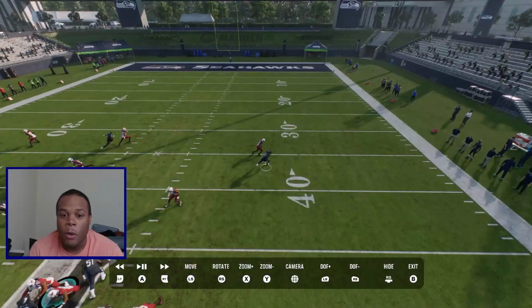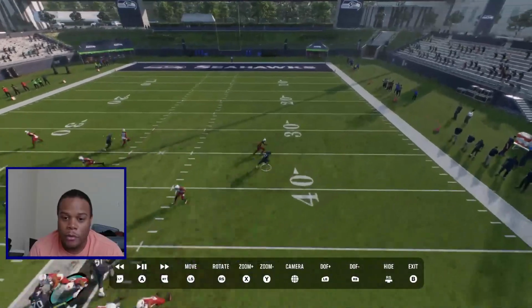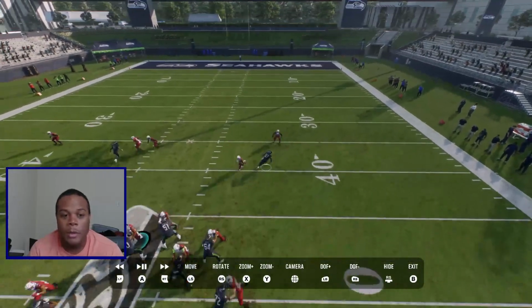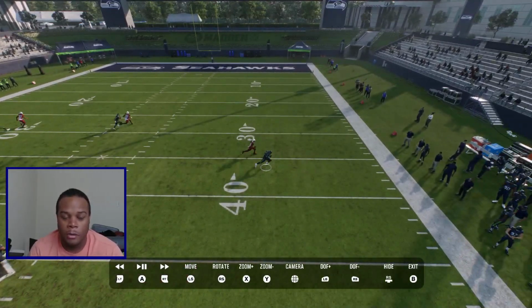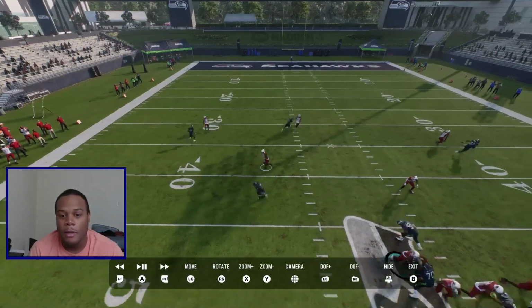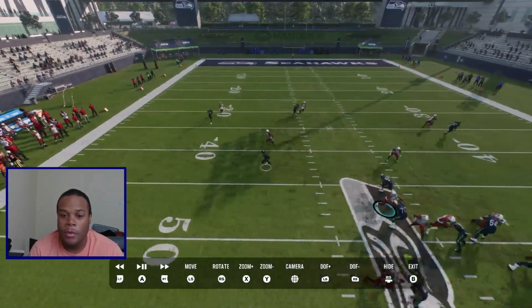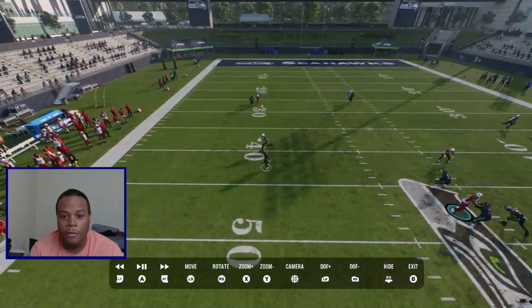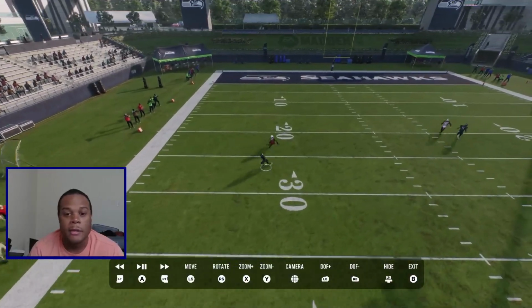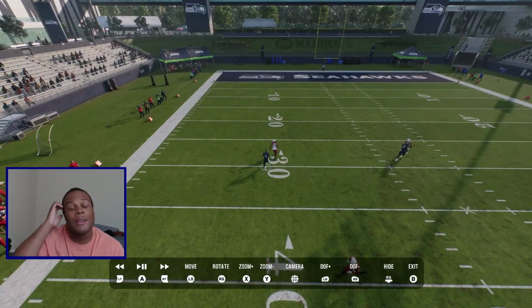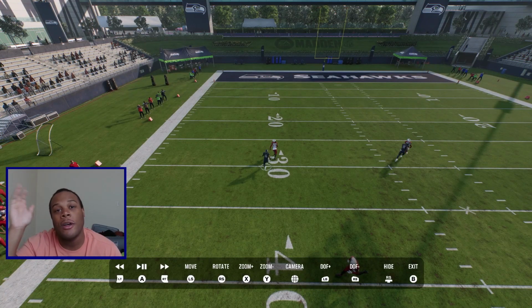Like he's wide open again. Wide open again on his deep out. Can hit him. So there's options over here. Option right here, the little speed out. You can hit him, Metcalf right here. You can hit this comeback right here. So every other route except for the one that I was trying to show you guys was open.